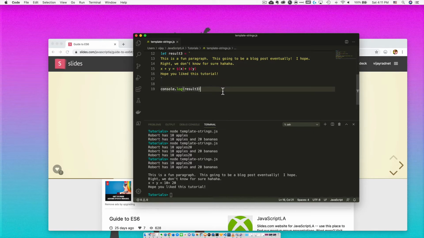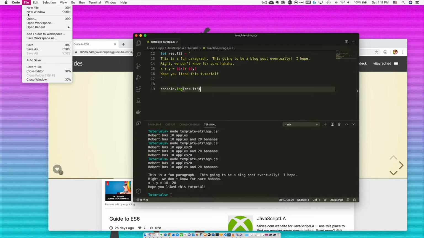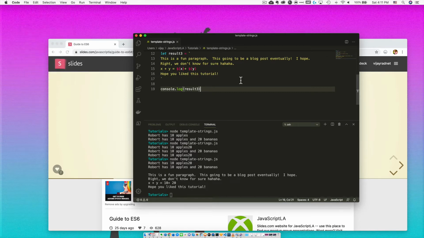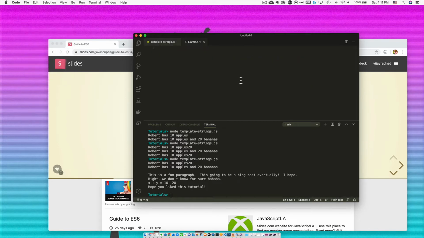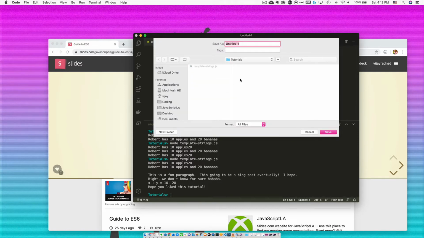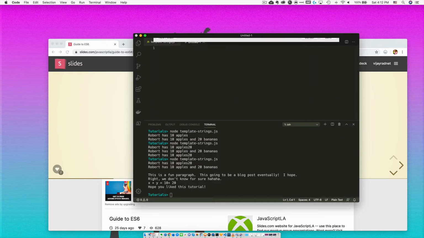So just continuing, I'm going to create a new file here. I'm going to do file, new file, but I'm actually going to hit Command N on my keyboard to just do it fast. So I have a new file here, and then I'm going to hit Command S to save it. And I'm just going to call this functions.js.